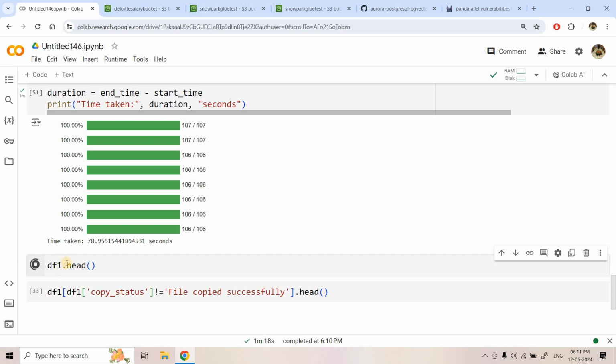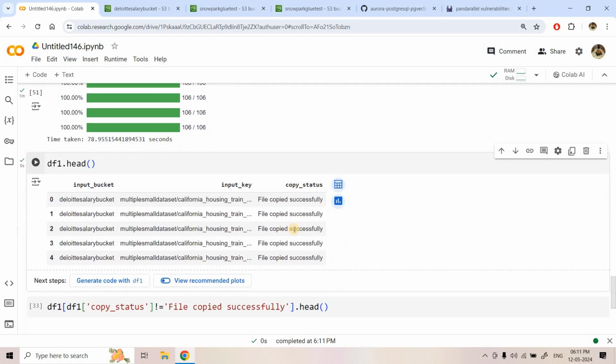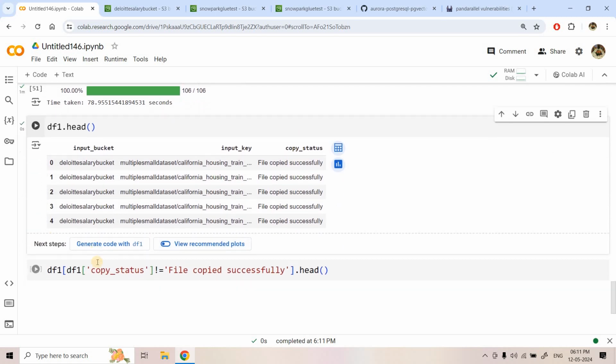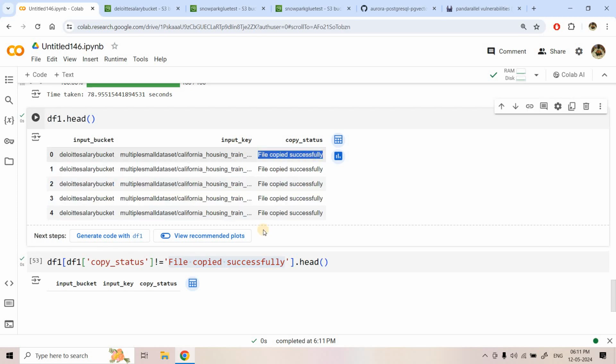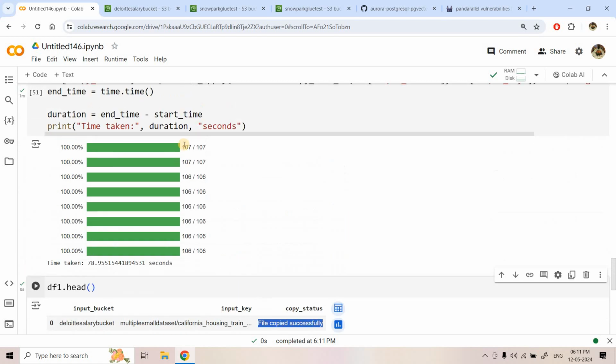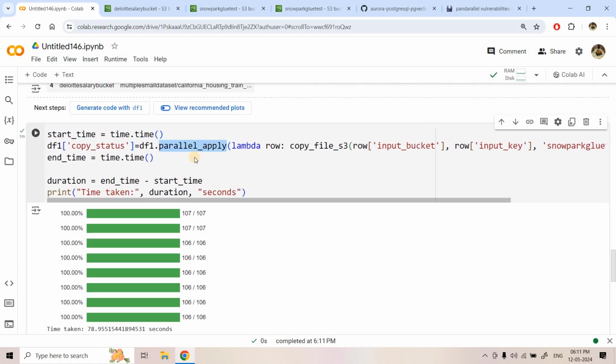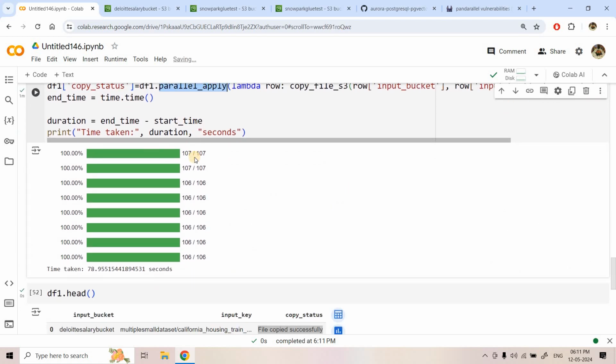That I can also show you here. Now if I do df1.head, a new column got created with copy status, and if I apply a function just to check whether there is any row for which copy status is not "file copied successfully", you will see no row is coming. That means for all of the rows the file copied successfully, right? So using this parallel_apply method, we can use the concurrency or parallel processing power of pandas.